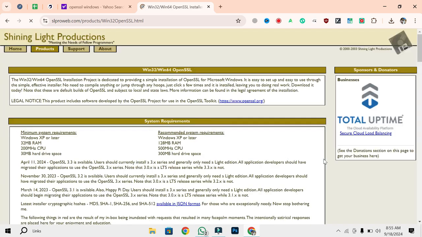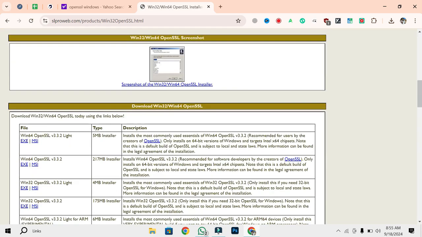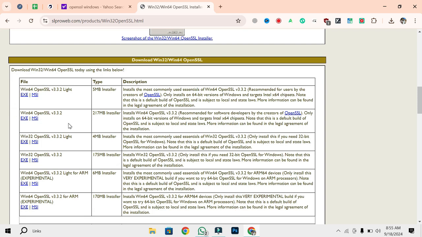Now that we're on the wiki page, you'll see a list of available downloads. Scroll down until you find the section for Windows installers. I'm going to download the 64-bit version for Windows. Click on the download link, and then save the installer to your computer.